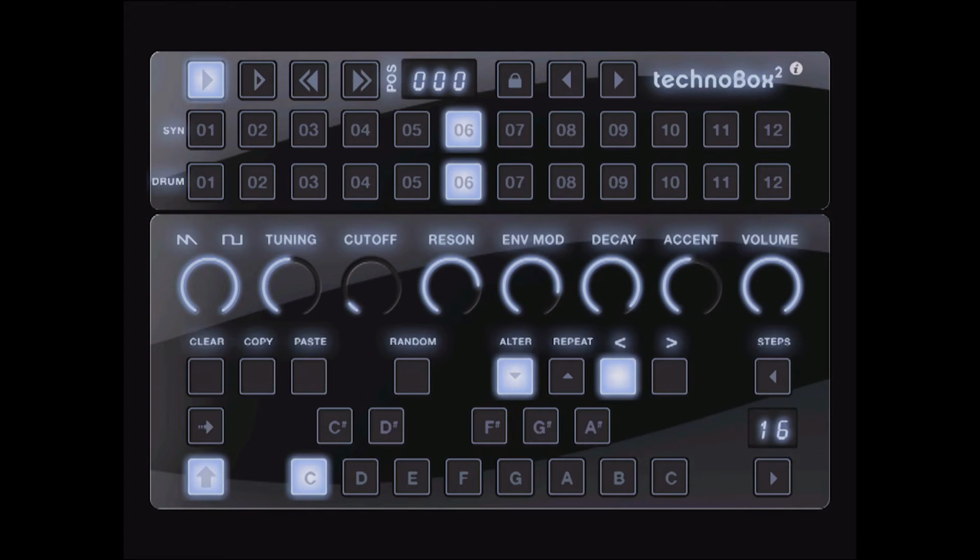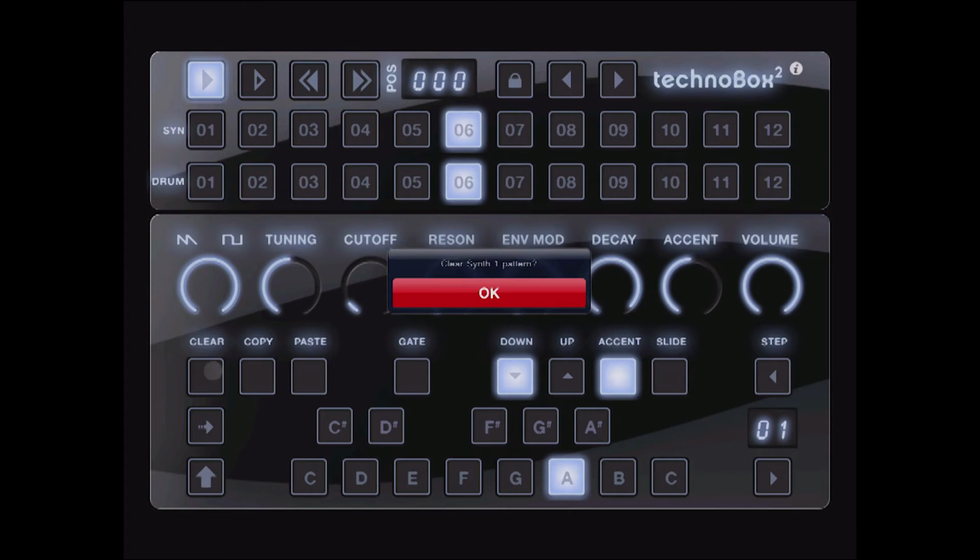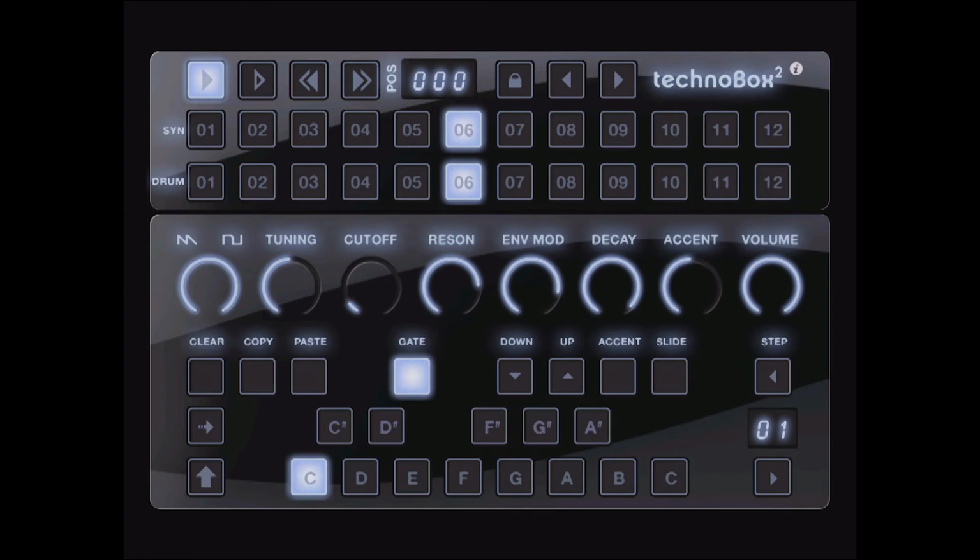Wow, that already sounds a lot better, right? And if you hit, notice I turned off the shift. If you hit clear in the normal mode, it resets everything to being on with a gate and a middle C. But if you have it shift and you hit clear, it clears out all of the gates. So you see it's still got a C lit, but the gate is not lit on any of these steps.